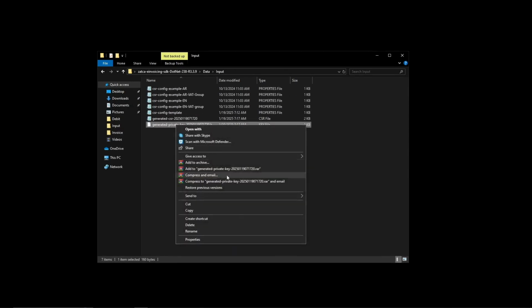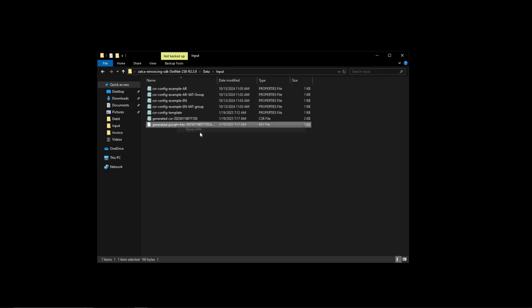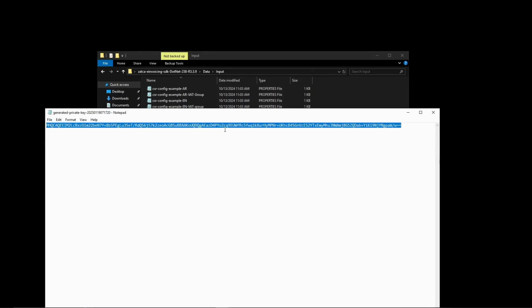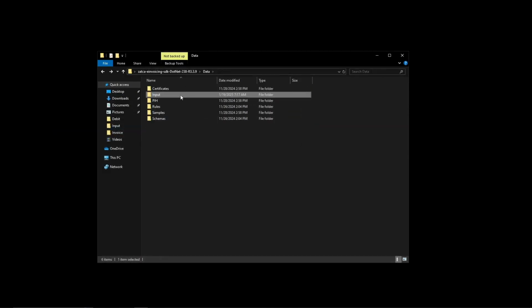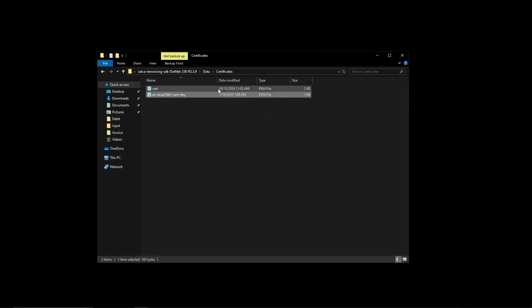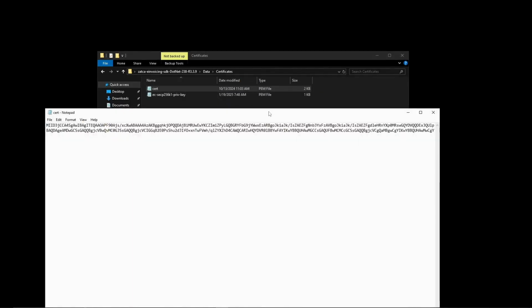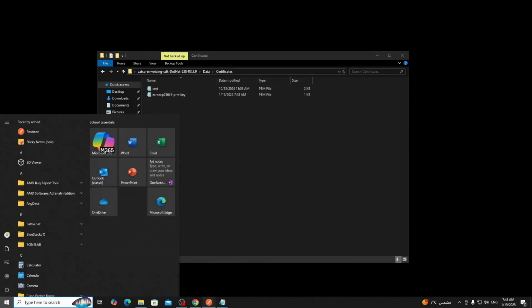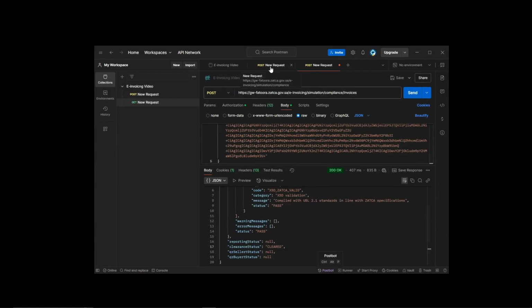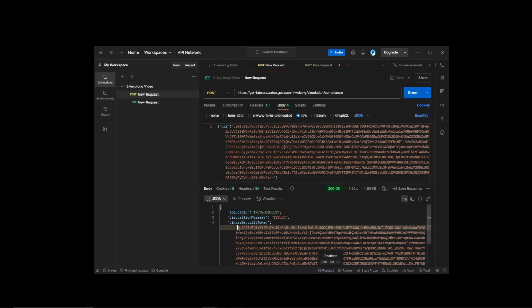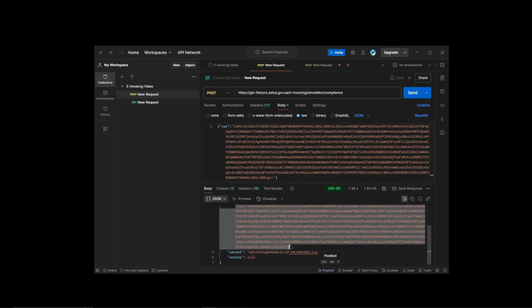So just open the private key in Notepad, then copy the value as is and paste it in this file. Now we are left with the certificate. How can we obtain this certificate? We simply go to Postman, navigate to the first API, and copy the binary security token.